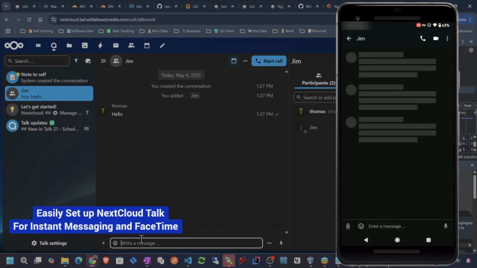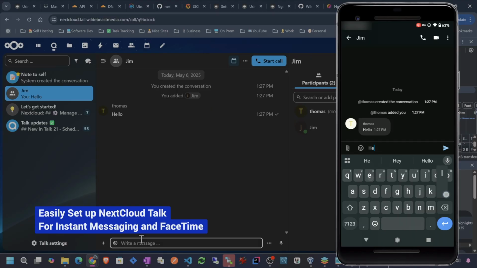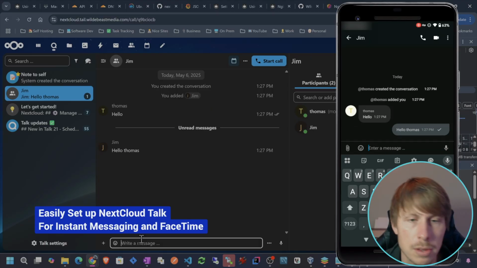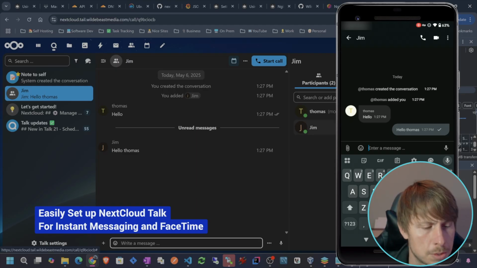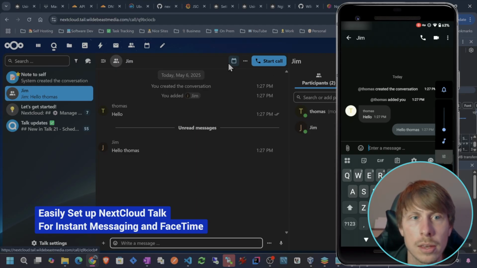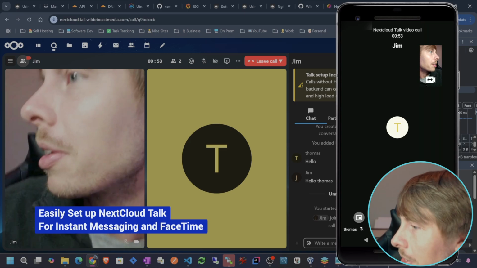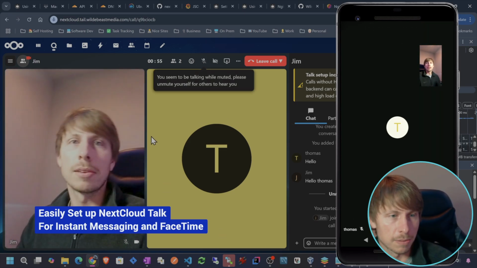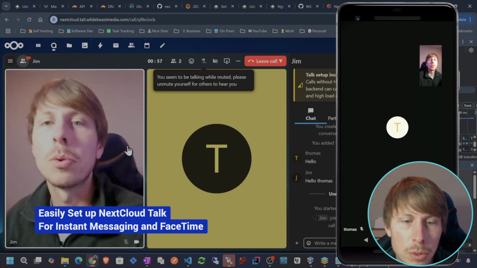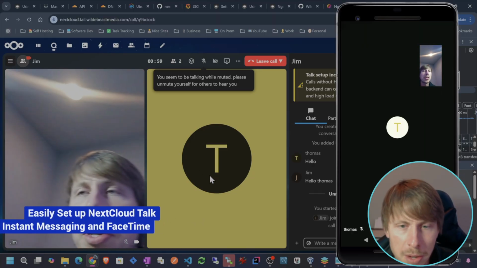Okay, there we go. I got a new message here. I'll just say hello, Thomas. You see hello, Thomas right there. So let's try creating a call. So it does work really good. You can see that, I've got my camera in real time. Don't have a whole lot of light on here, but it's working on both devices.